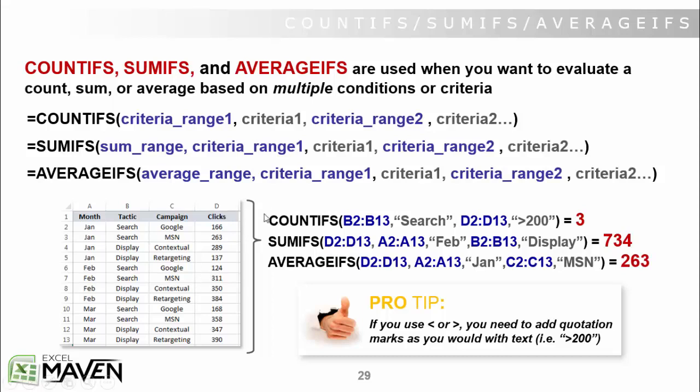So let's just kind of slowly take some time to walk through these three examples listed here. First off, COUNTIFS. So again, we're just listing the criteria ranges followed by the criteria. So my first criteria range is column B. I'm just looking at 13 rows of data, so B2 through B13, which is different tactics, either search or display. In this case, only take the count where B equals search and where D, which is my clicks column, is greater than 200.